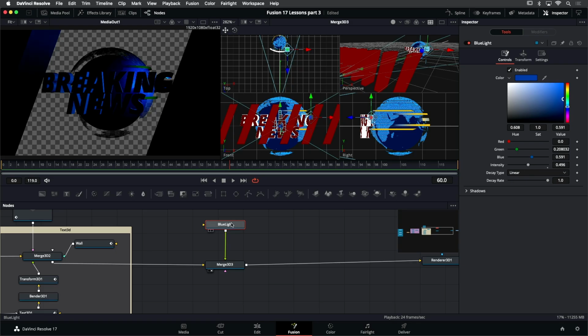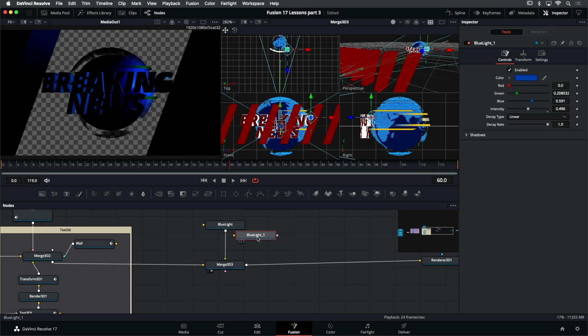Let's take this node, copy it, Command-C or Control-C, deselect, and paste that back into our node editor. Let's rename it Yellow Light, and let's attach it to our Merge 3D. And in our viewports on Viewer 2, let's just move it over to the other side. And again, just find a good little spot for it.